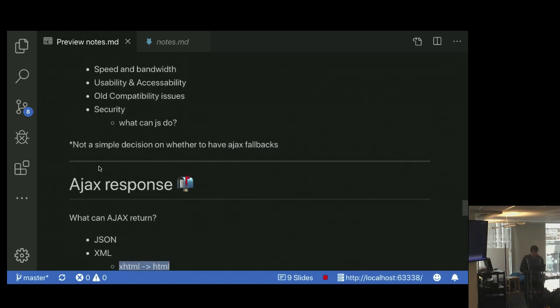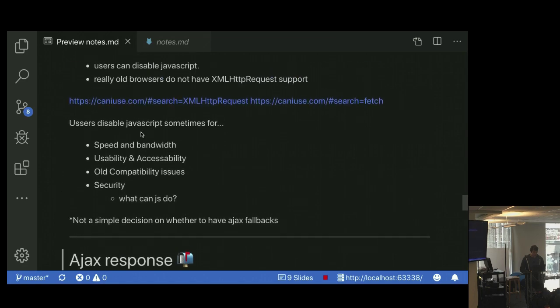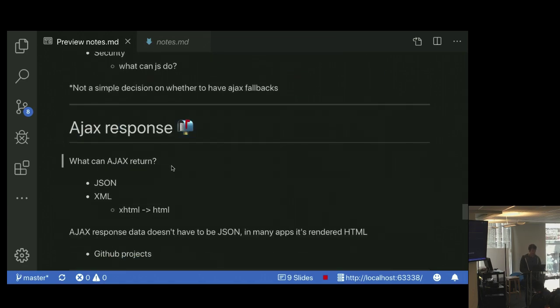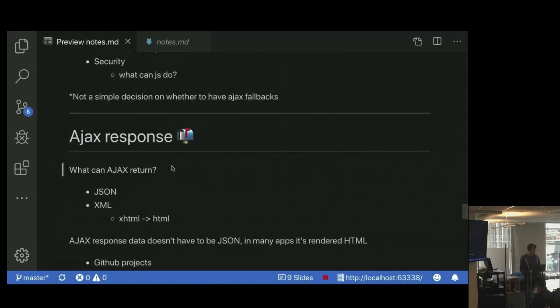Lastly, actually, any questions on Ajax at this stage?